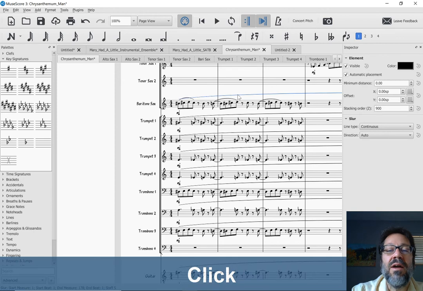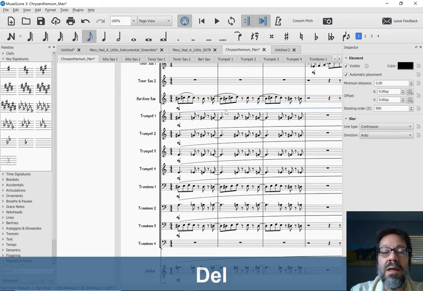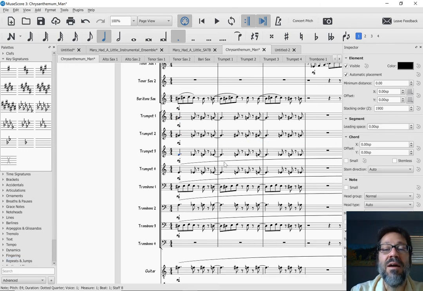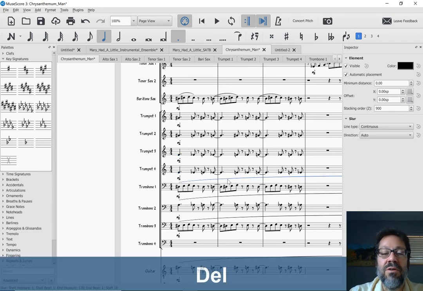That's all I can guess. So I could just go in here and delete them all individually, but I might instead want to retrace my steps a little bit and understand what happened. But that's what happened. I deleted it from one part, but I hadn't deleted it from all the parts. Now I don't want to delete all the slurs. I just want to delete these slurs.